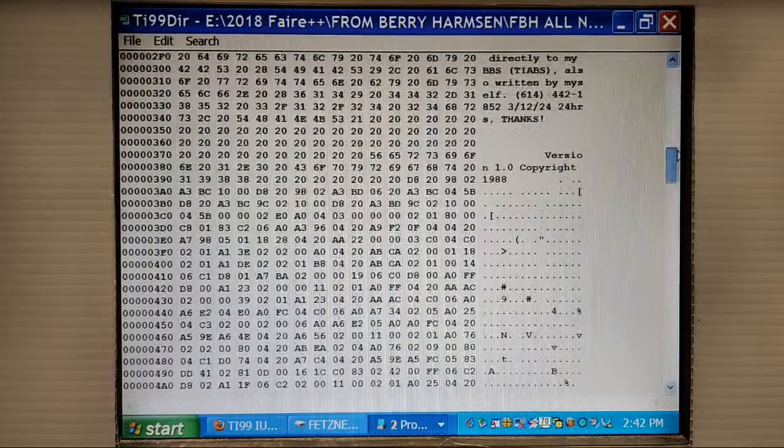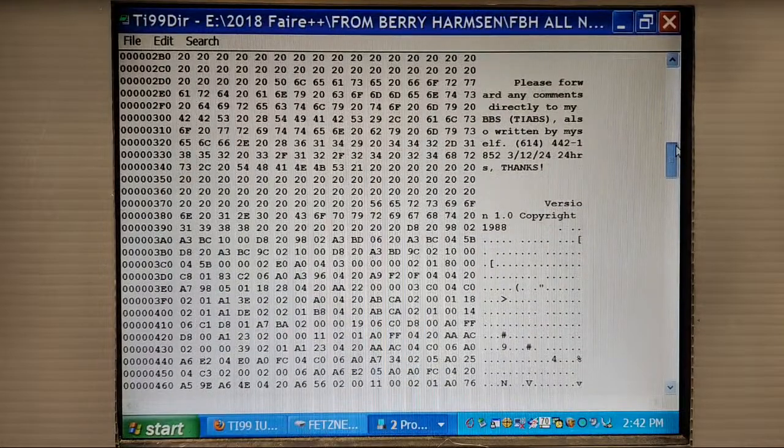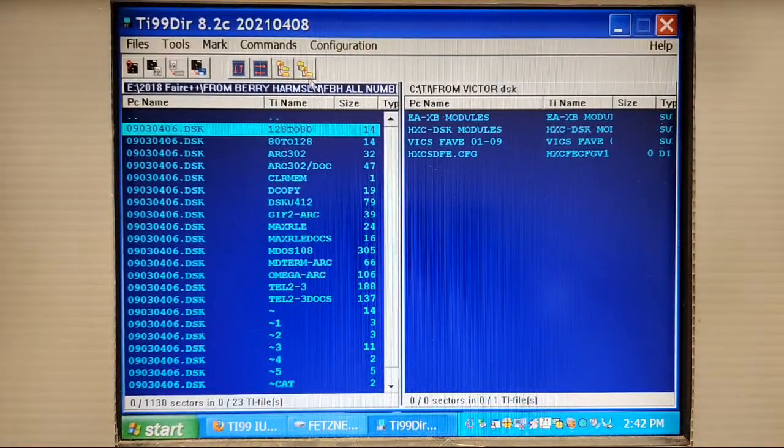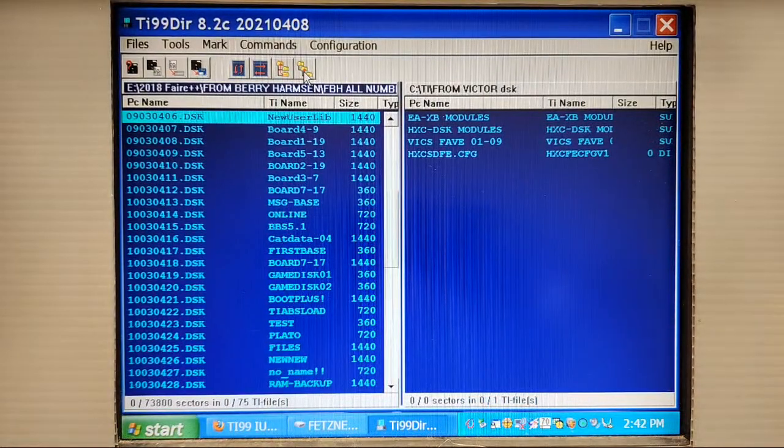So you can always find, oh, here we go. The date shows 3/12/24. We haven't gotten to that date yet. How the heck did that happen? But in any case, TIDIR is an excellent way of exploring.